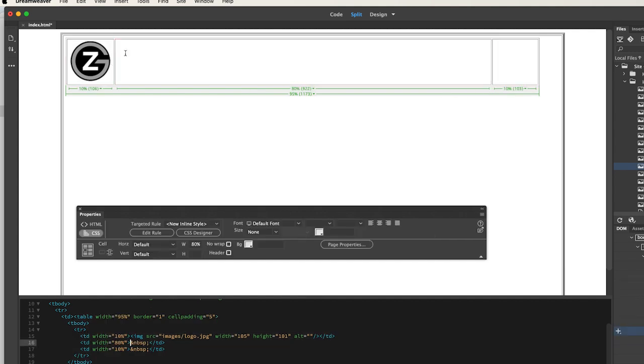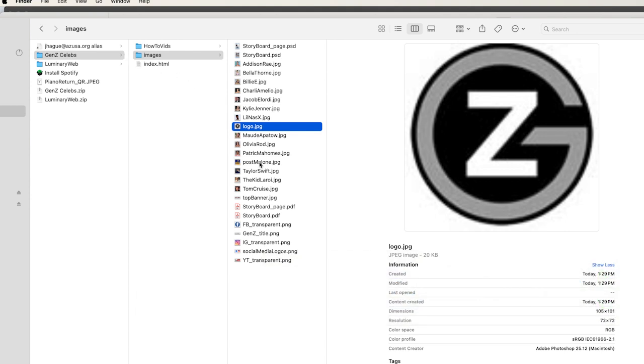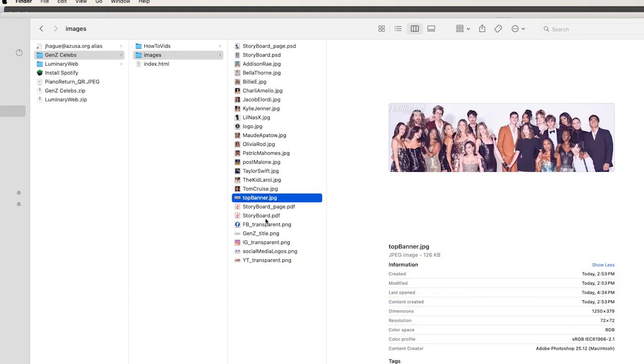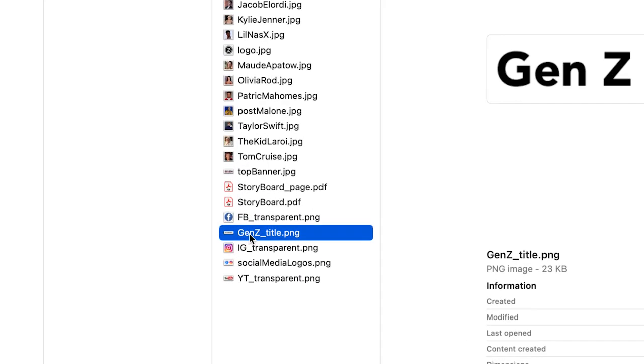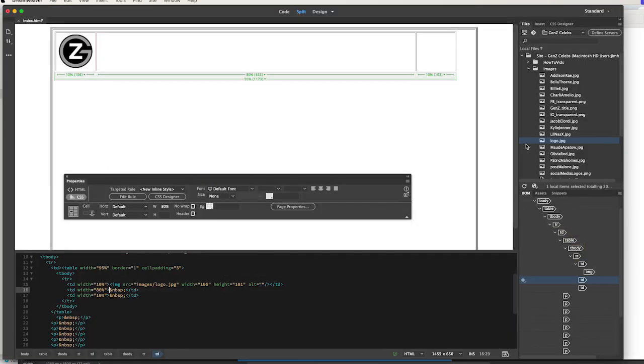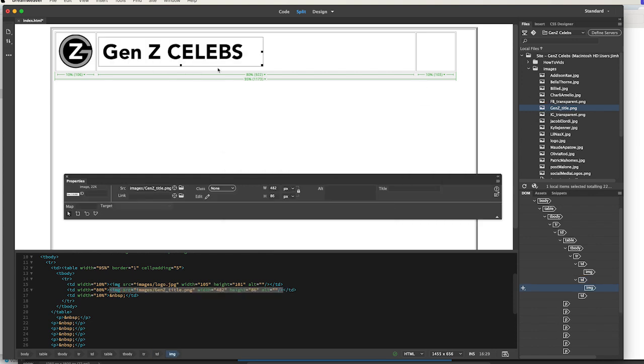And then the next one is going to be the Gen Z title right there. Let's see if we can find it, there it is. Gen Z title right there. If I double click, what happens? Nope, you have to drag it in. So drag it in. There we have it.